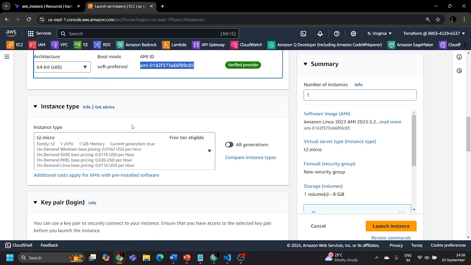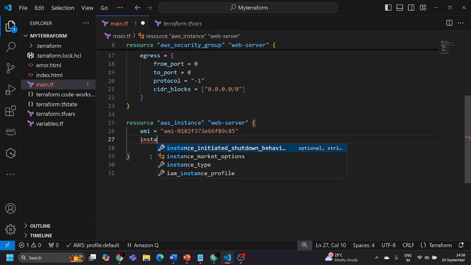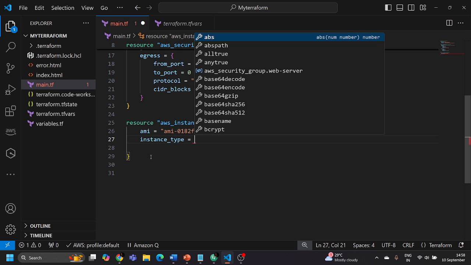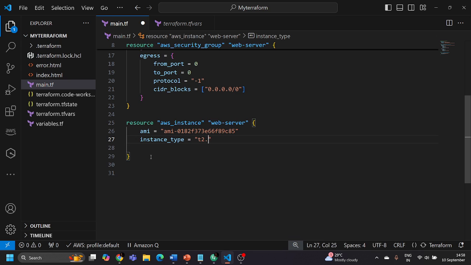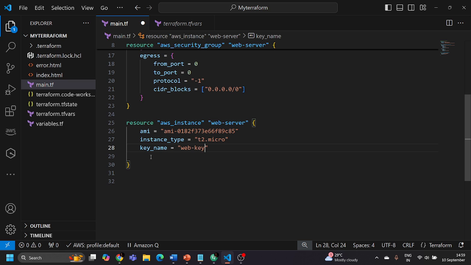Now, the second thing is the instance type. In our case, we want to create a t2.micro EC2 instance, so we'll provide the instance type as t2.micro. That's it. Then we need to provide the key pair as well, so we'll provide the key name. It will create a key. Let's give the name web key to this key name. So far so good.